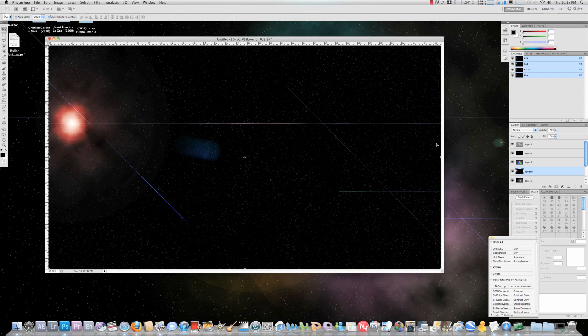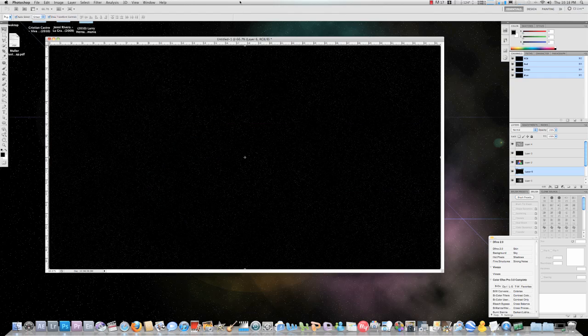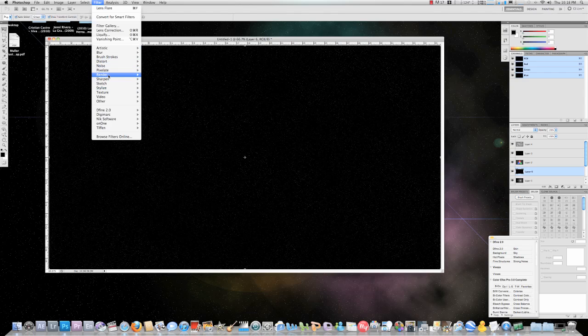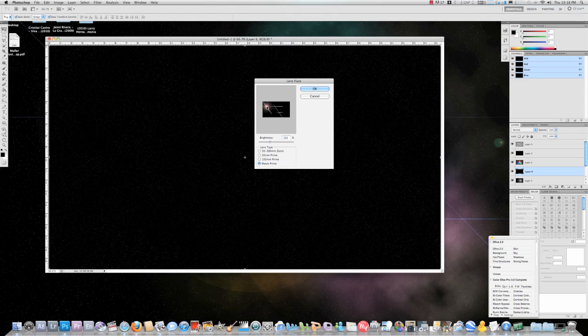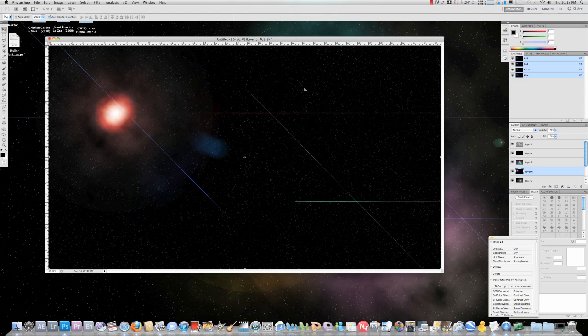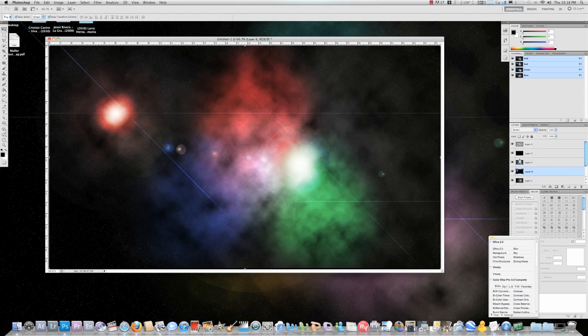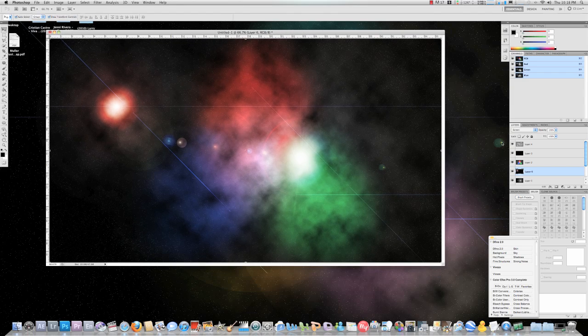Alright. We'll see, I don't really like where that one's at, so we're going to do that again. Filter, render, lens flare. Just move it somewhere around there. That looks better. You're going to want to change the transfer mode on that one to screen. You should see both of them now. Pretty good. Alright.